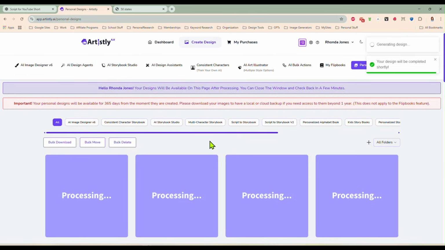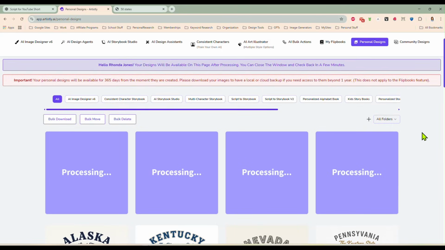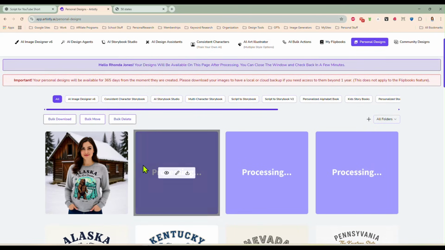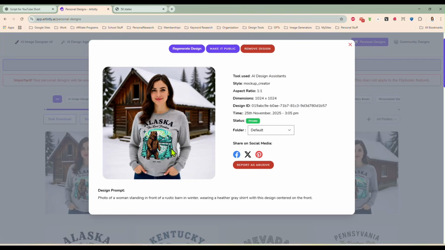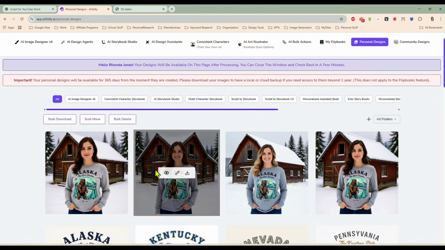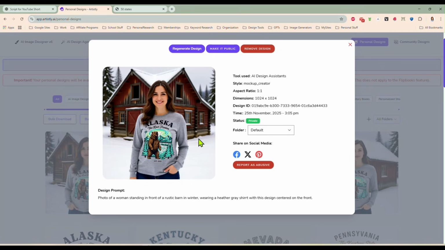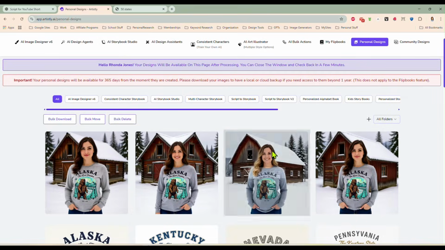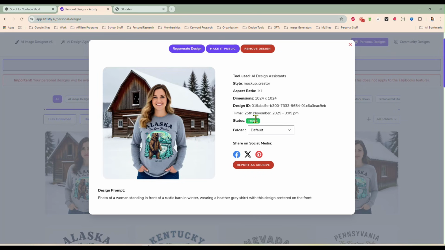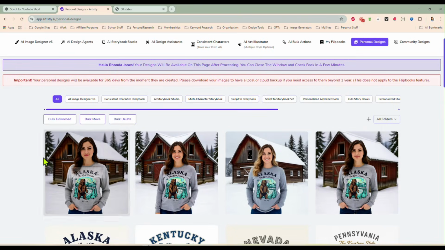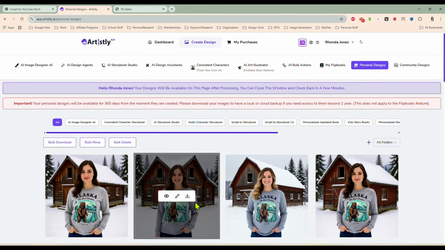We're going to give it a few seconds, and it will generate mockups for us. And it removed the background automatically to put it on the shirt. So we have our woman standing in front of a rustic barn in winter in a heather gray shirt with that design on the front. And it gave us 4 different options, which is fantastic. You could use any one of these as a mockup for this design.